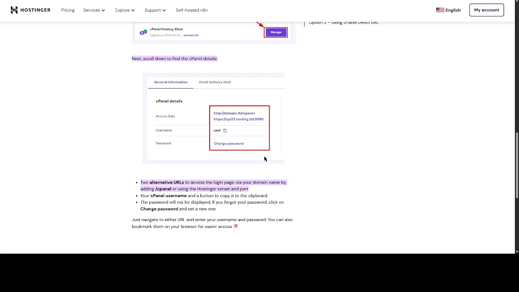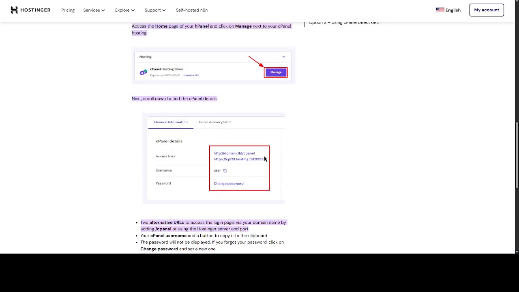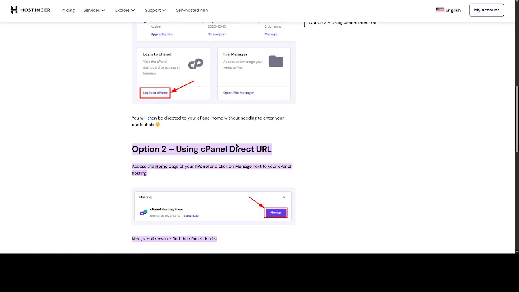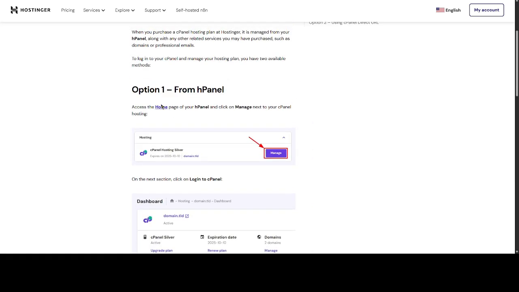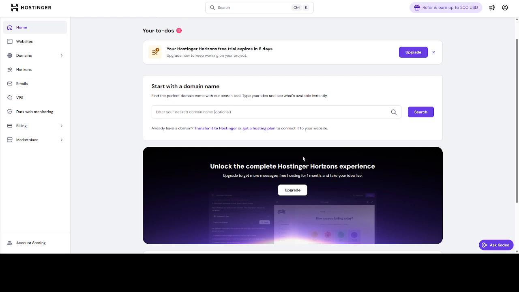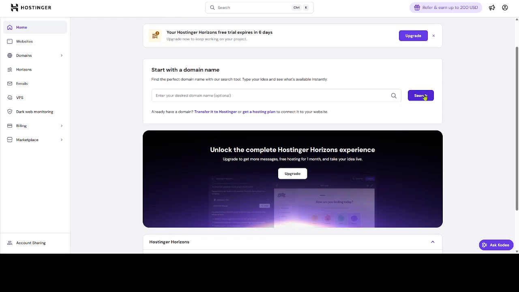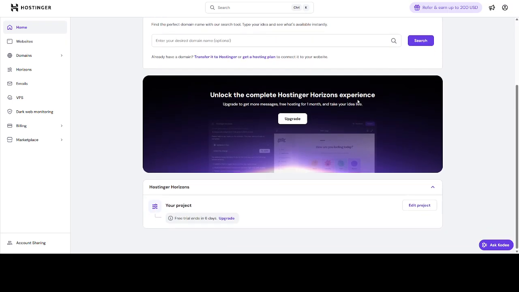Next up, our aim is to access the cPanel, which provides you with deeper control over your hosting settings. On the Manage page that you just navigated to, look for a link that reads either cPanel or Control Panel. The exact wording might vary depending on updates or specific configurations, but the link usually stands out and is relatively easy to spot. By clicking on the cPanel or Control Panel link, you'll be seamlessly directed to the cPanel interface.